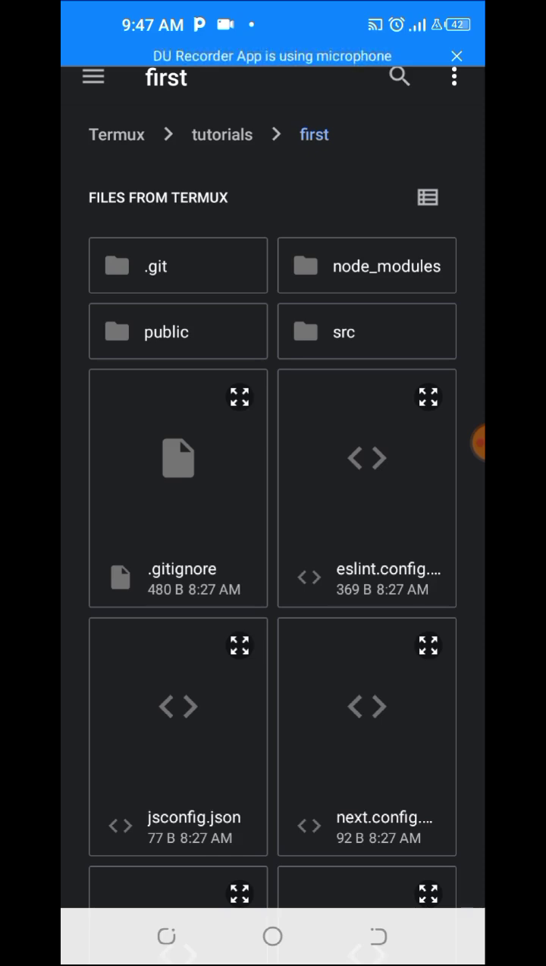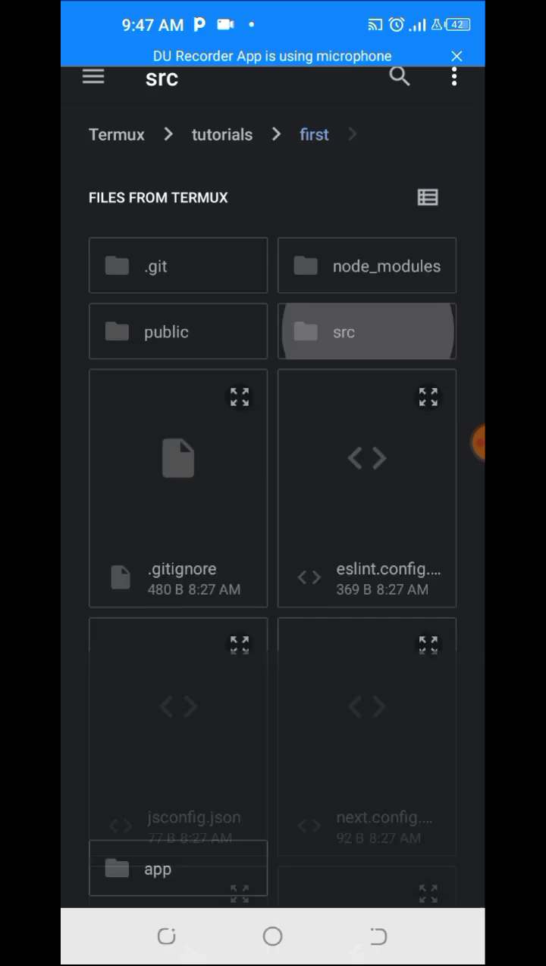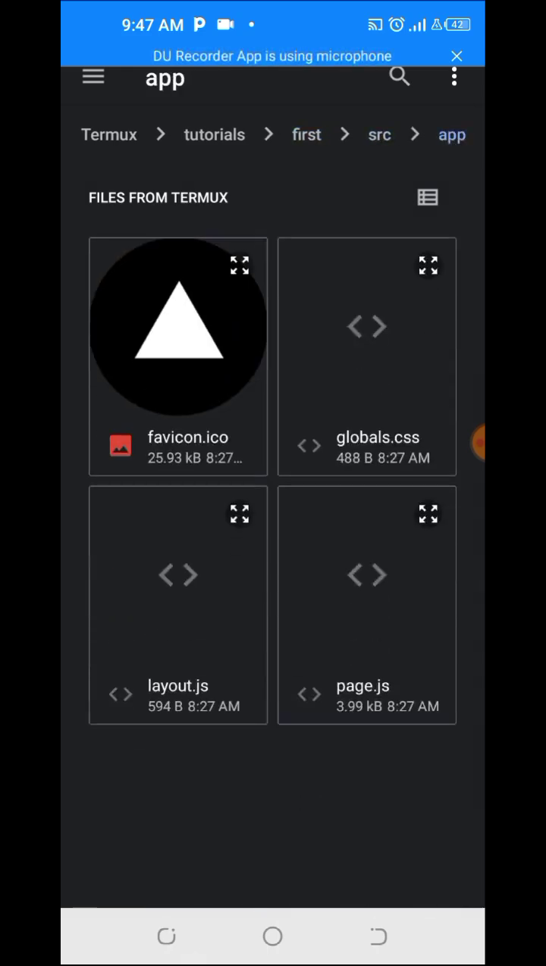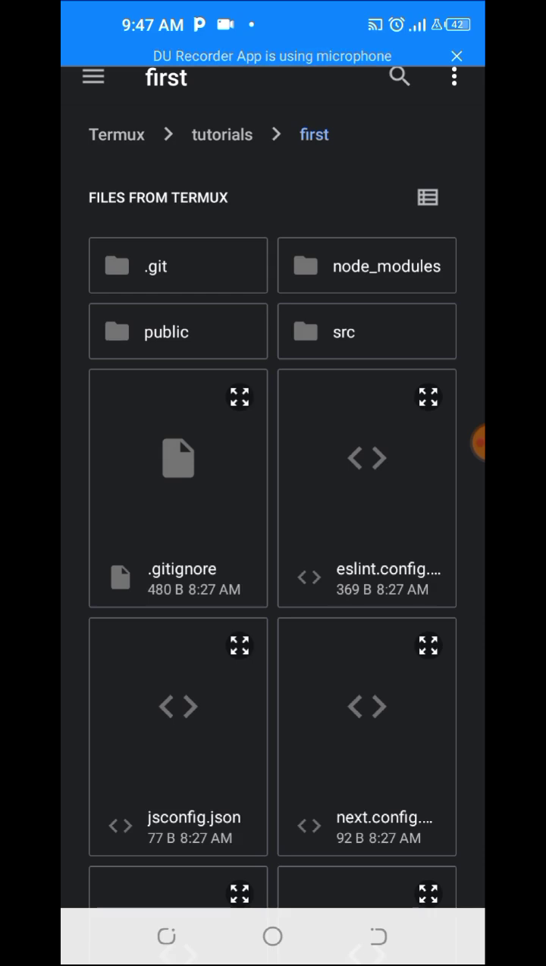I'm using the src folder, because Next.js 15 uses app router, so the app router is inside this src folder, and these are the files in the src folder. And this is .gitignore. This is where the files and folders that are ignored by Git when you push to Git are listed.